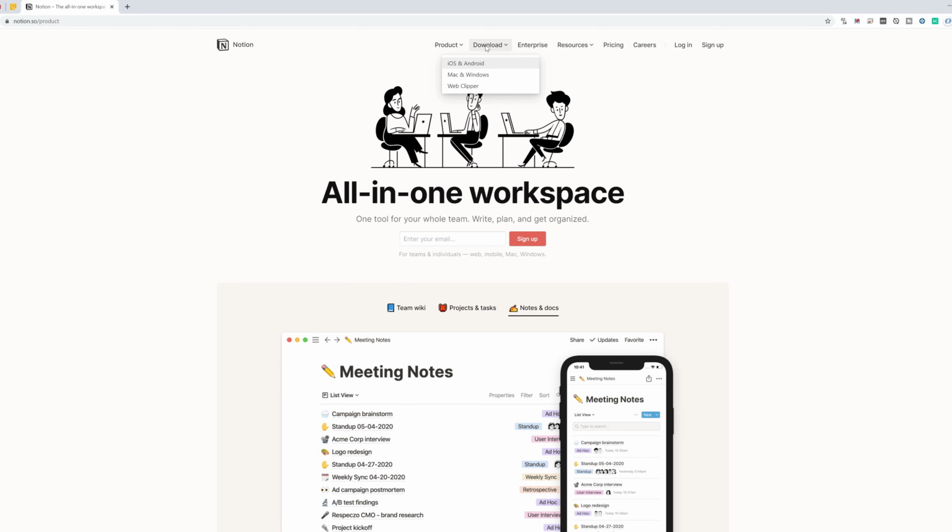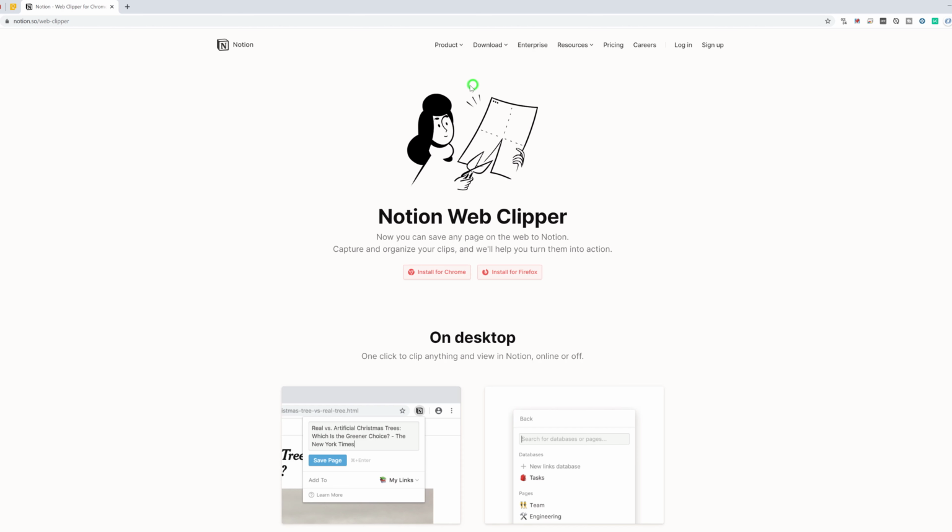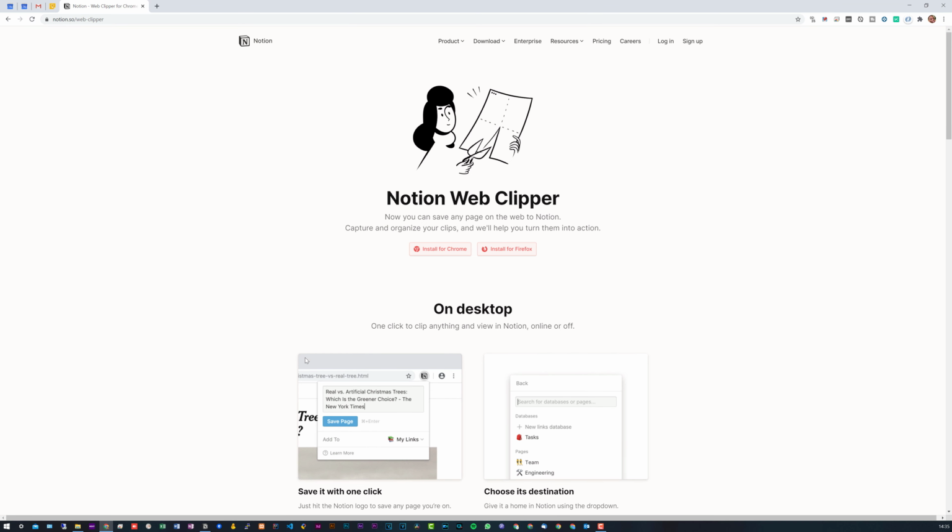So to use Notion, you can get it on iOS, Android, Mac, or Windows. You can also get it as a web clipper, which is basically a Chrome and Firefox extension. Now, I personally use it on Android, and for the most part, I use it on Windows, which is exactly where I'm going to demonstrate it right now.